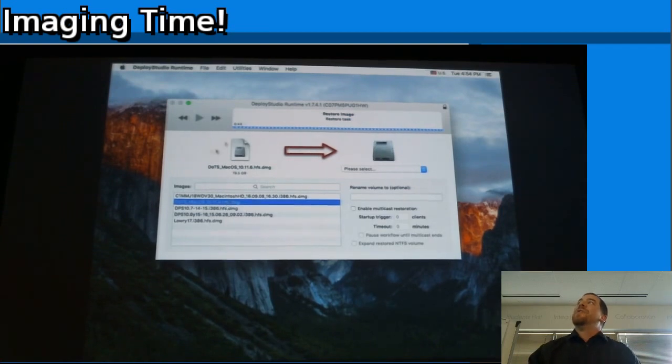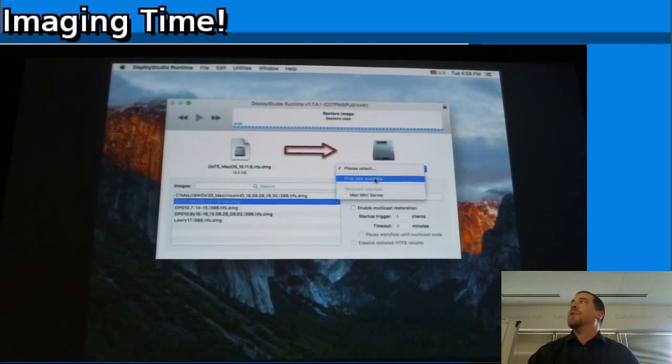But all you do in this section is you choose the image that you want to restore to this machine. You tell it where you want it to restore. Usually it's safe to just say first disk available. Obviously, if you have multiple drives in there and you wanted to target a specific drive in that machine, you would do that. I don't know many of you out there that have multiple drives in machines, but it may happen. You choose first disk available.